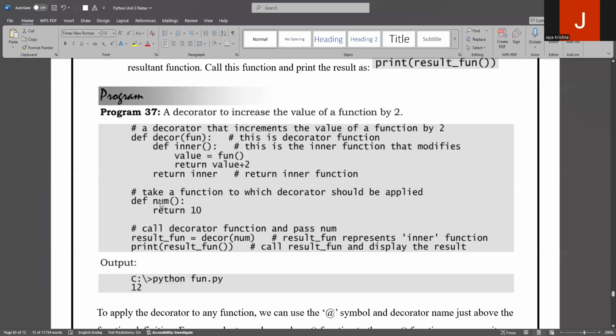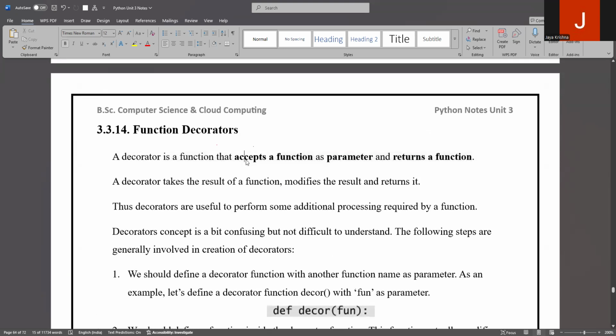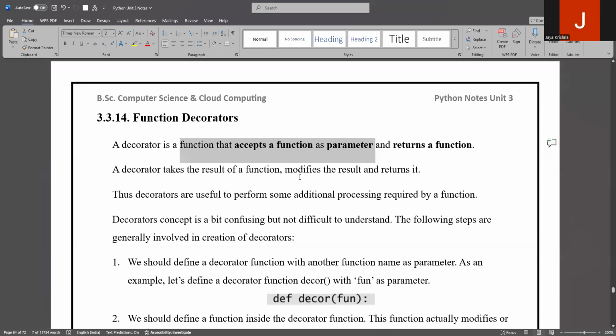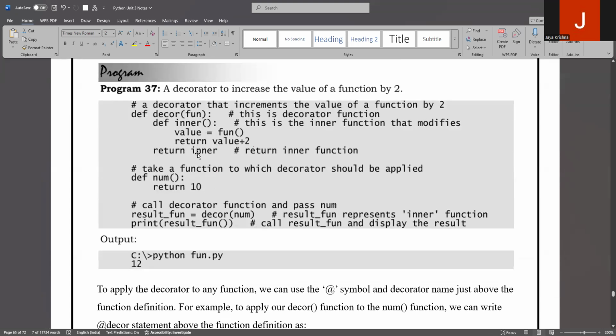In the num function we have 10, so you can assume num equal to 10. You are going to take this value and pass this num value into the decor function. The decor function accepts a function as a parameter. A function is passed as a parameter into the function.